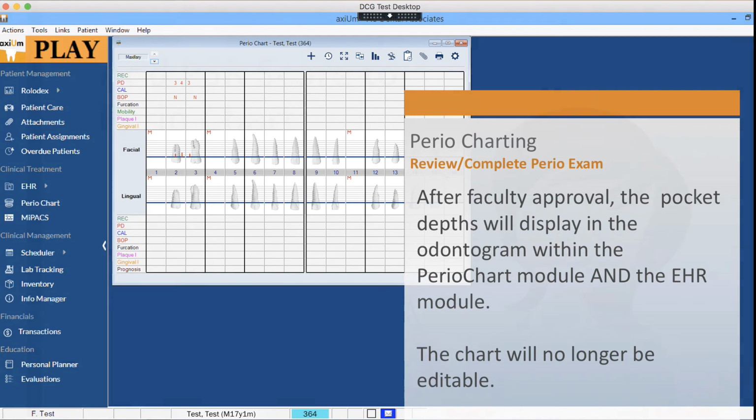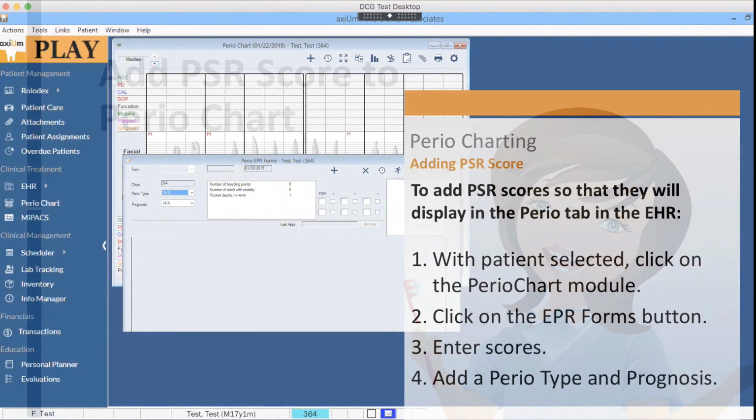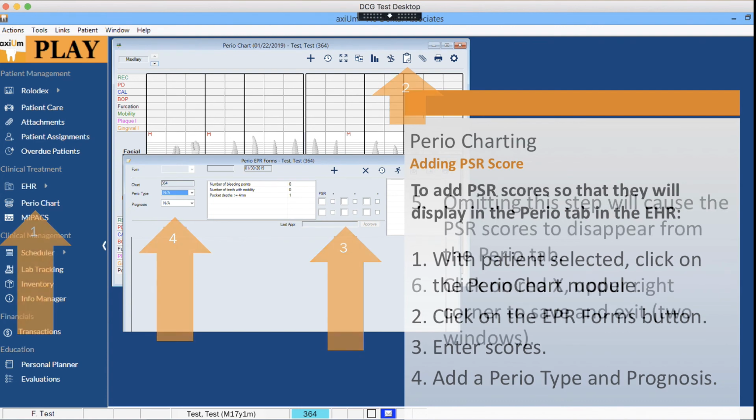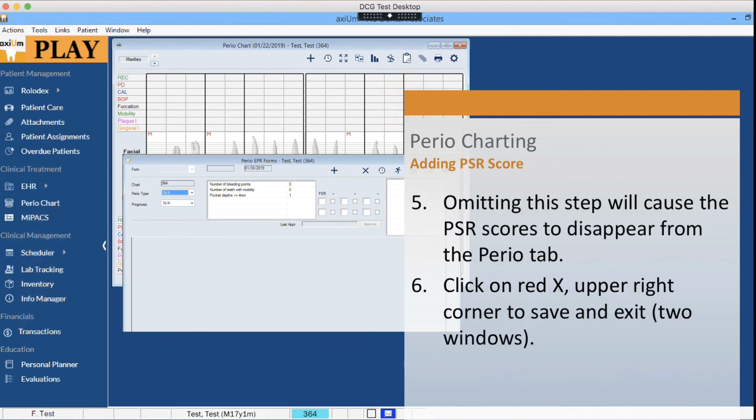To add PSR scores to the Perio chart, you'll go into the Perio tab of the EHR module. With the patient selected, click on the Perio chart module. Click on the EPR forms button and then enter your scores. Omitting this step will cause the PSR scores to disappear from the Perio tab. Click on the red X in the upper right corner to save and exit.